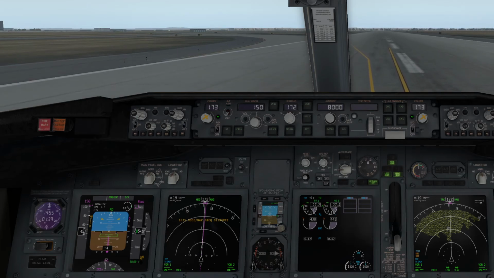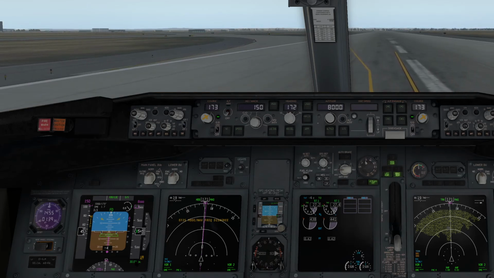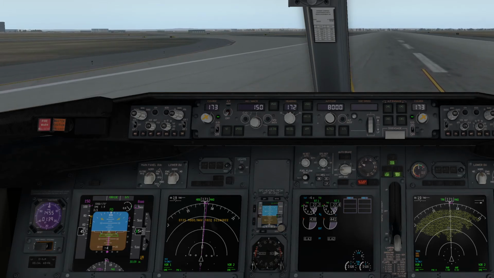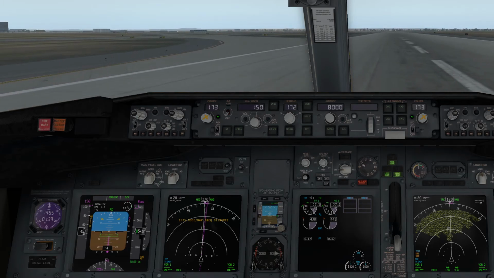And we always have that landing altitude. And the QNH is set, I don't understand it. And we have a good elevation.